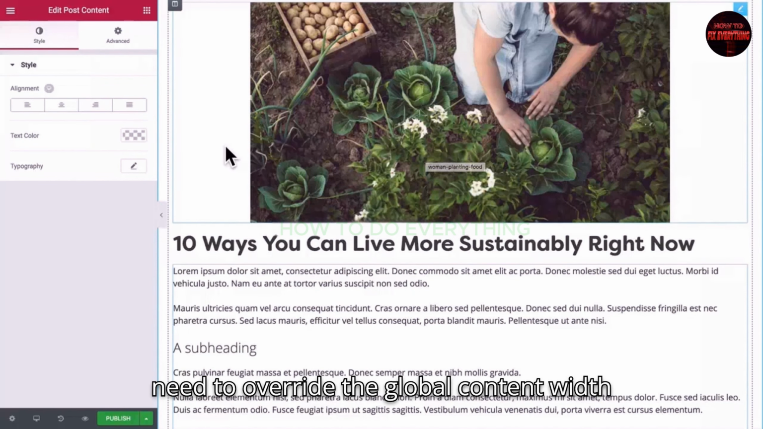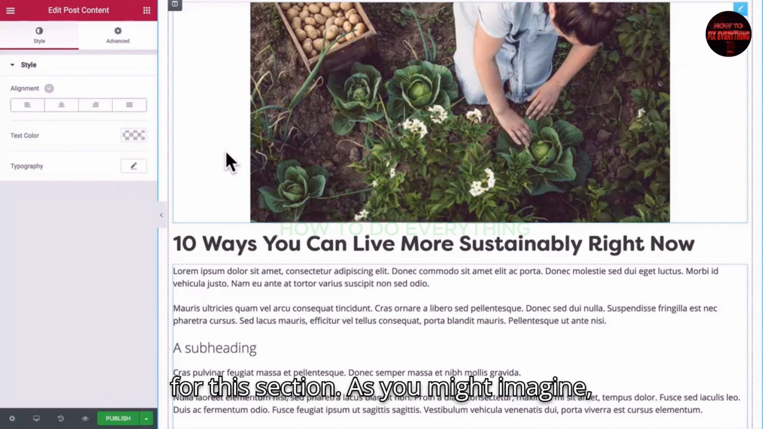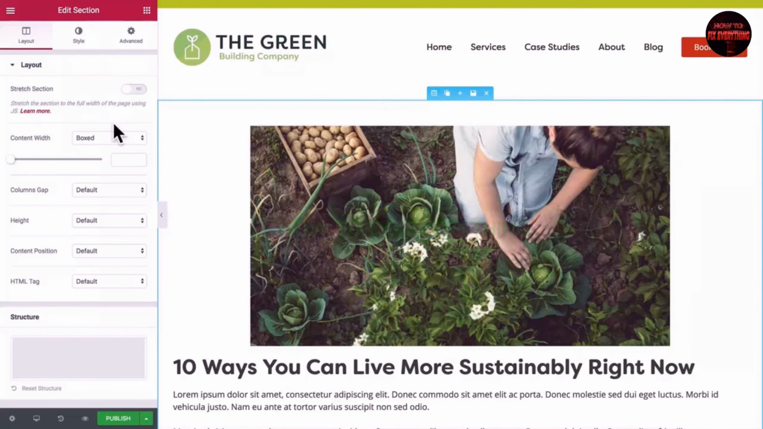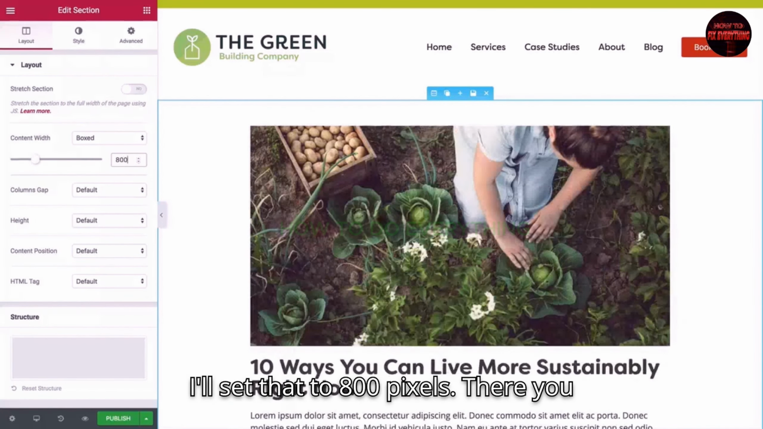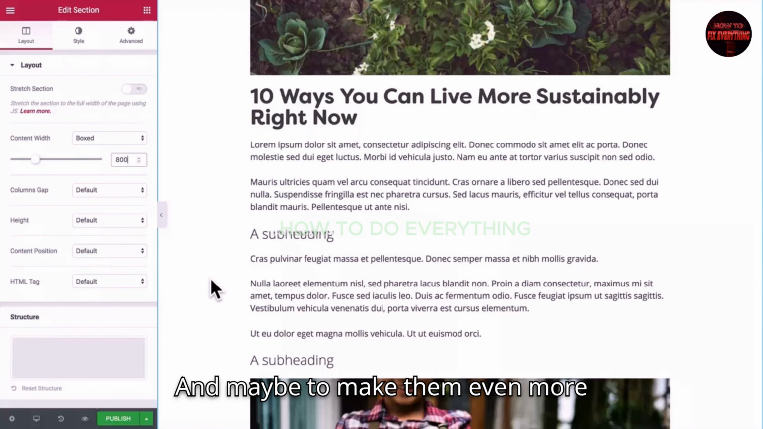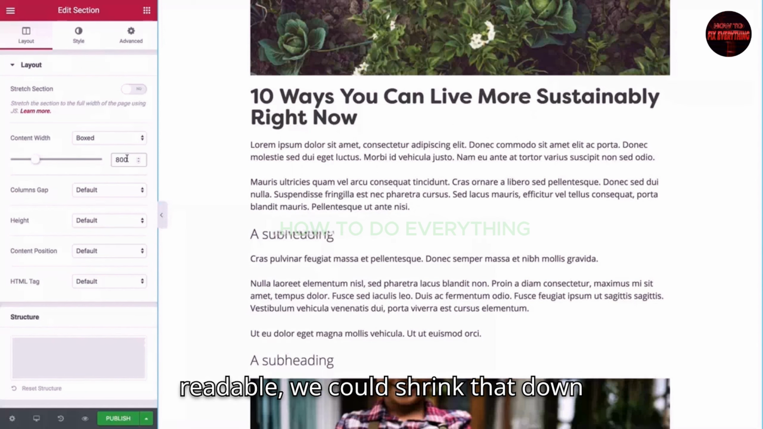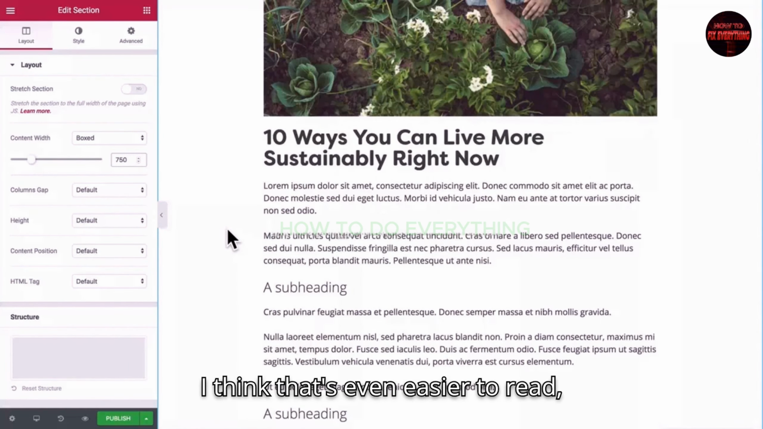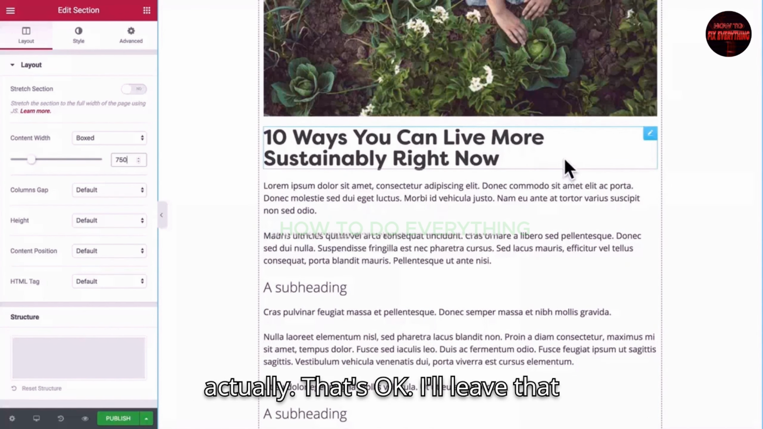So to do that, we need to override the global content width for this section. As you might imagine, we do that in this section settings. I'll set that to 800 pixels. There you go. Those line lengths are about right. And maybe to make them even more readable, we could shrink that down further to say 750 pixels. I think that's even easier to read, actually. That's okay. I'll leave that there.